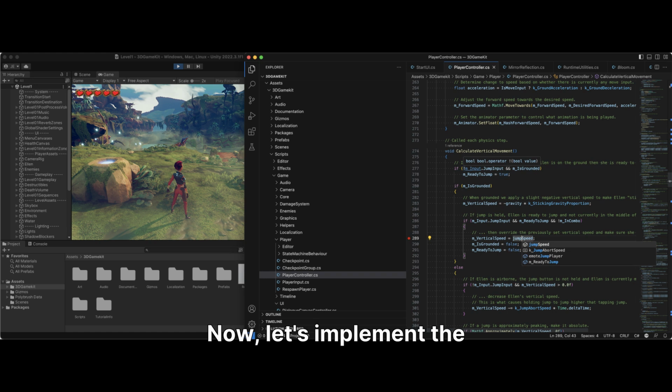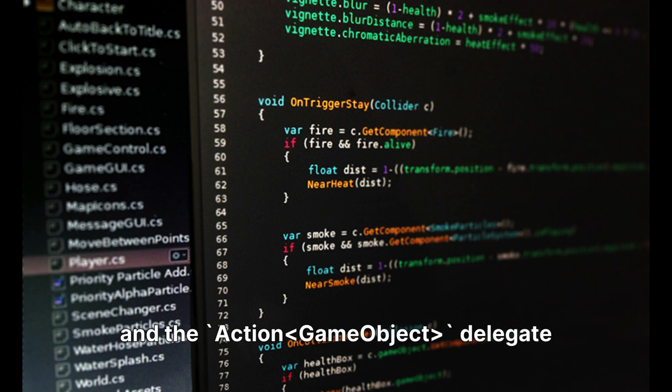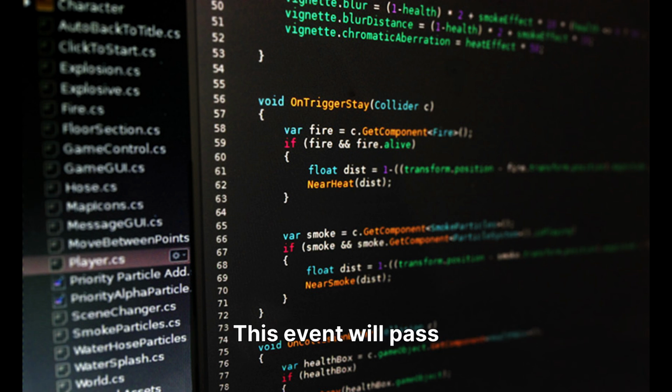Now, let's implement the enemy defeated event. Open the Enemy script in Visual Studio. This is where we will define the event itself and the conditions under which it will be invoked, allowing other game systems to react to an enemy's defeat. Declare a C# event using the event keyword and the Action<GameObject> delegate type. This event will pass the defeated enemy's game object as an argument, providing context to any listeners about which specific enemy was defeated.